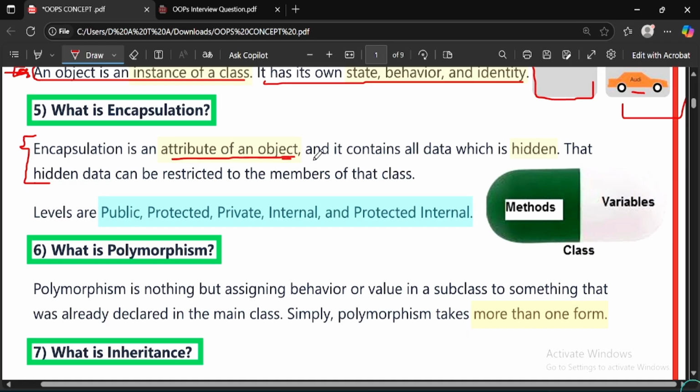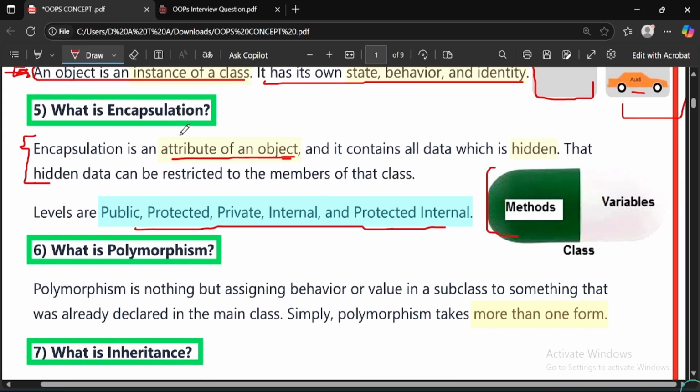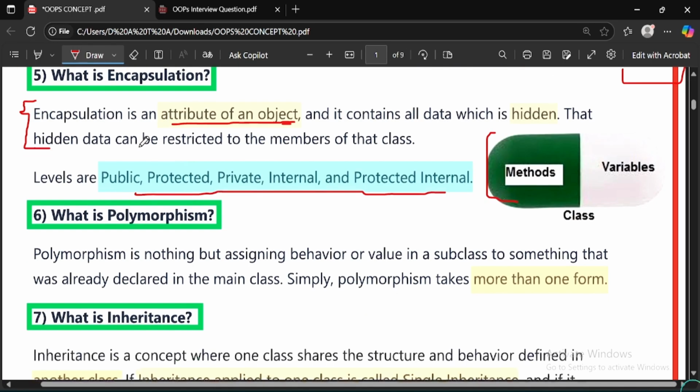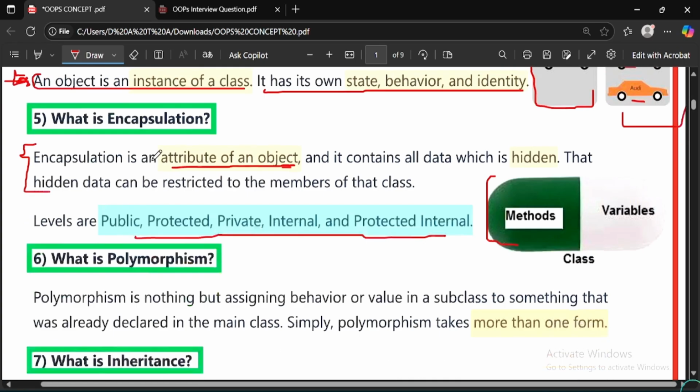Encapsulation is an attribute of an object, and it contains all data which is hidden. That hidden data can be restricted to a member of that class. So the levels are public, protected, private, internal and protected internal. You can draw a diagram of encapsulation where you can show classes. Then in classes you can divide it into methods and variables. You can use a proper example of encapsulation for further and in brief detail if asked by an interviewer.